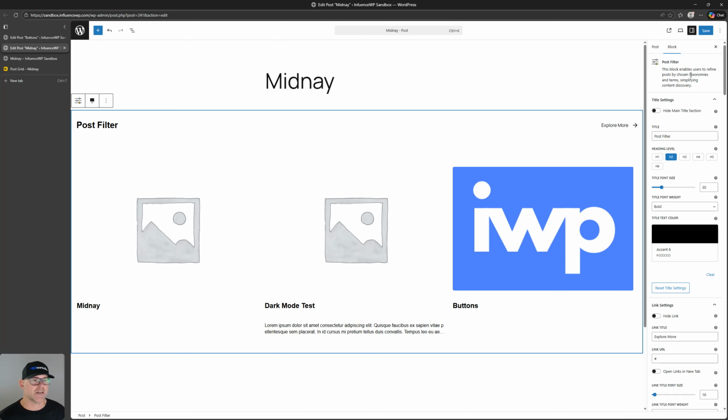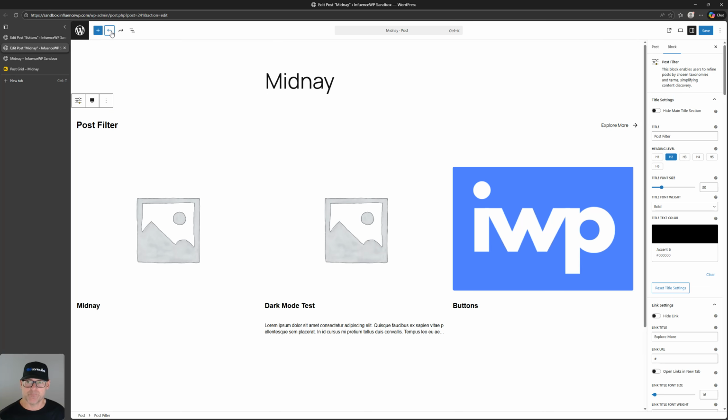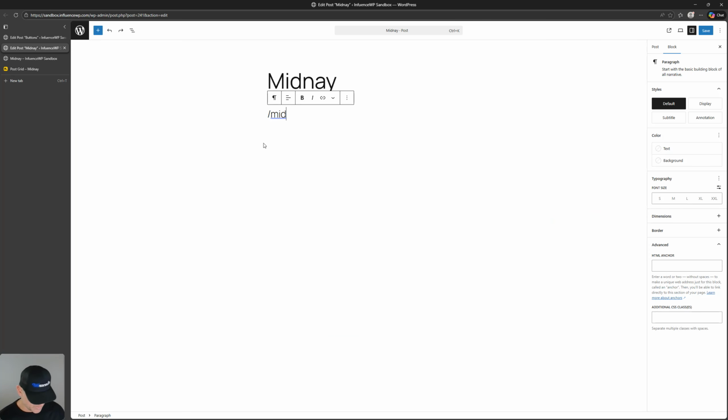Post filter. This block enables users to refine posts by chosen taxonomies and terms, simplifying content discovery. Okay, so it looks kind of similar to the grid, but it's different.